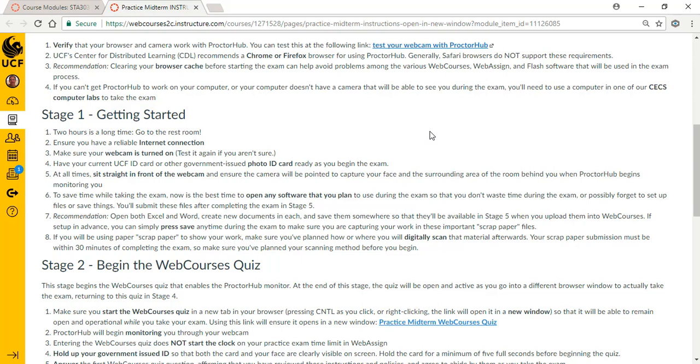And at all times while you're taking the exam, plan to sit right in front of the webcam so that the camera can see you as you go. Number 6 here is important because this is an open book exam where I expect you to take notes and show your work. So if you're planning to use Excel or Word or any other software while you're taking the exam, go ahead and open it up now before you start the exam so that you don't waste time during the timed exam opening up your software.